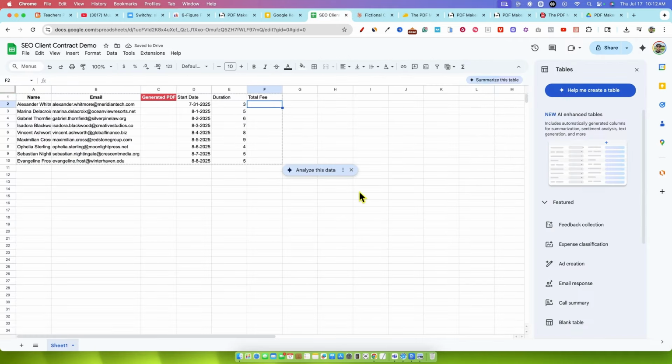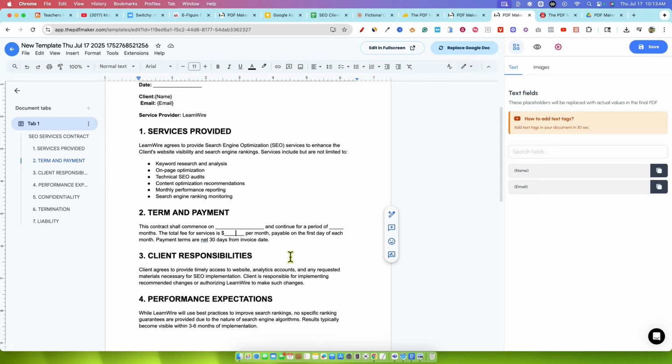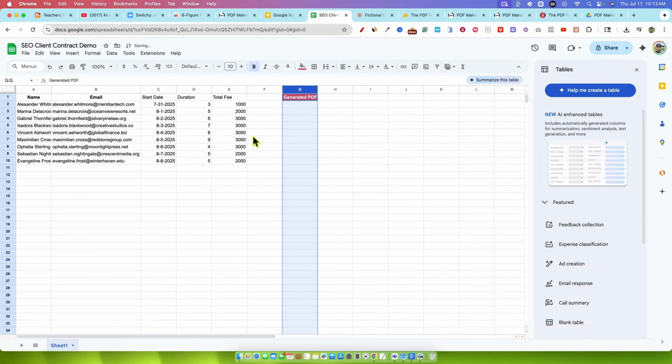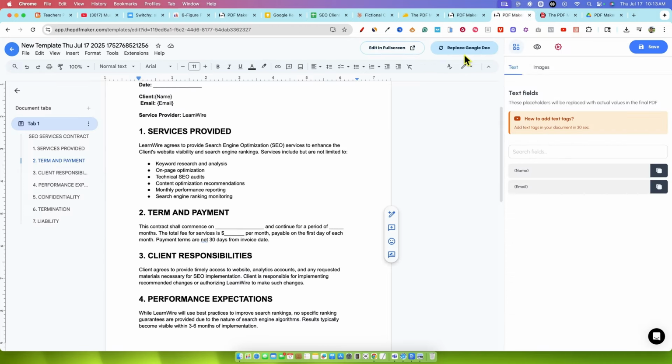Let's come up with some numbers here. $1,000, maybe 2,000. All right, so we filled out the total fee. Is there anything else that we want to put on here? Maybe those are the only things. What I want to do is grab this and move it over here. And I'm going to move it right over here. So this is updated. I'm just going to save, and we might need to reconnect.